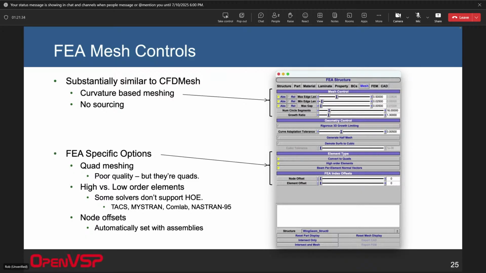And then you can add in a node offset. So this is done automatically for assemblies, and you probably don't need to deal with it. But basically, this just changes the node number ordering so that if you're going to take 2 files and combine them, both of them can't have node number 1. So what you would do is you would just offset one of those files to avoid that collision. But if you're doing assemblies in VSP, I take care of that for you.